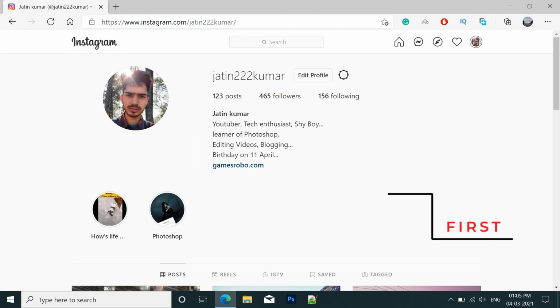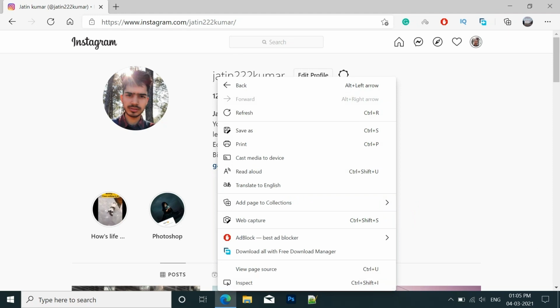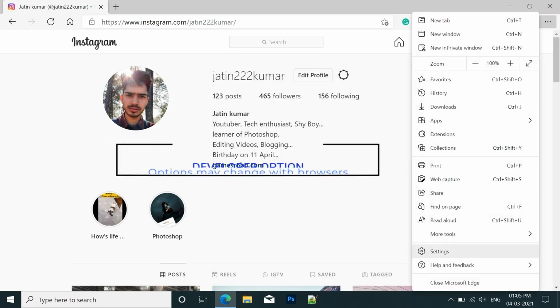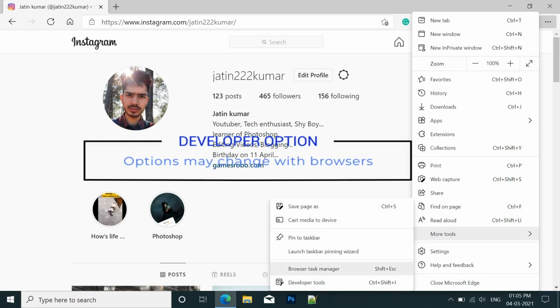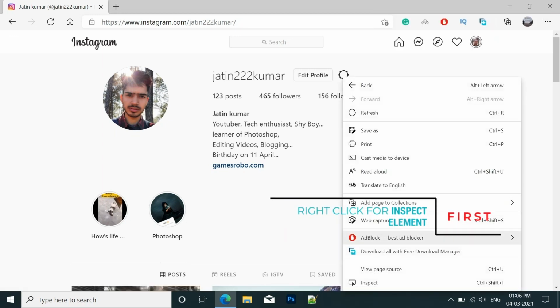So first of all, the first step is to inspect elements, okay? Right click and you can see the inspect element option. You can also use the three dots here and go to the more option and the developer options, okay? For most of the browsers, I suggest you just right click there and you can see inspect element. Now your window looks like this.